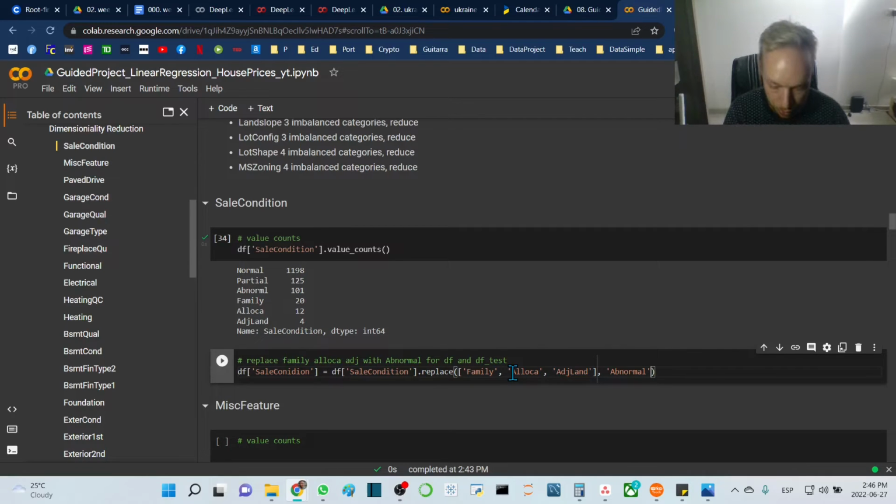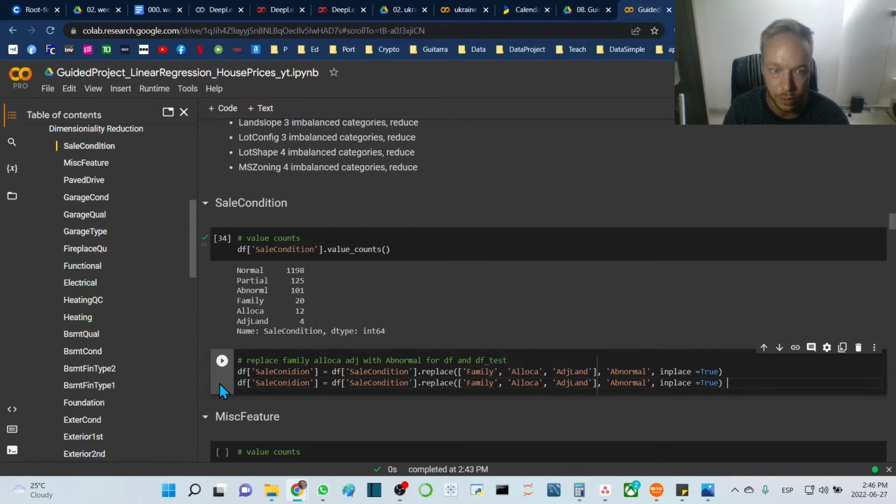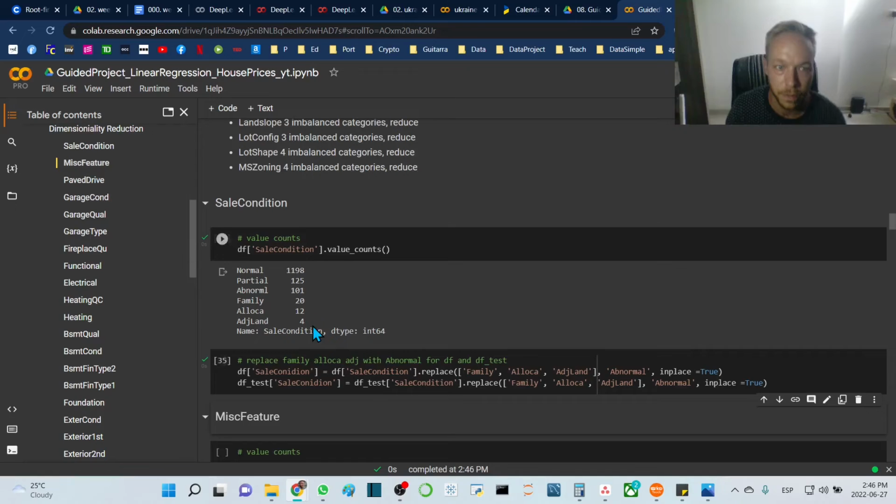We're also going to set inplace equals true. And because we have our test set, we also want to make sure we're doing the same things to our test set. So we're going to do this for our df_test data set as well. So run this now and perfect, good to go.